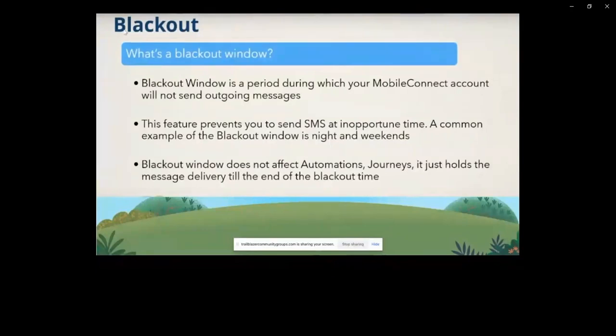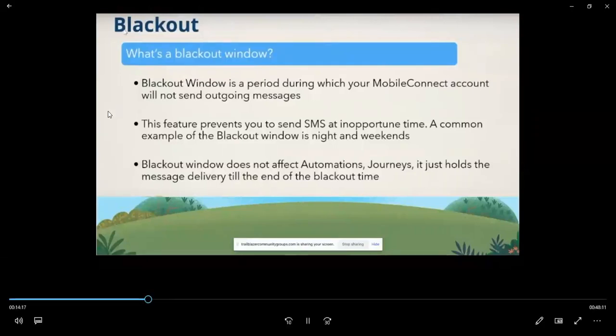You want to give some blackout, or else there are some scenarios where I want a blackout for my entire org at a certain time. I don't want to send SMSs starting from evening 6 o'clock to early morning 6 o'clock. So these kinds of activities can also be managed inside Marketing Cloud, and that's why we call it a blackout window.